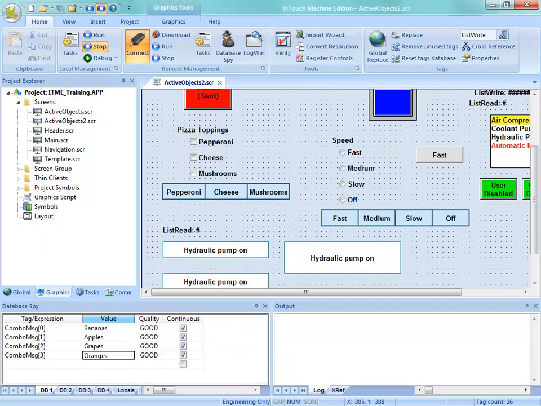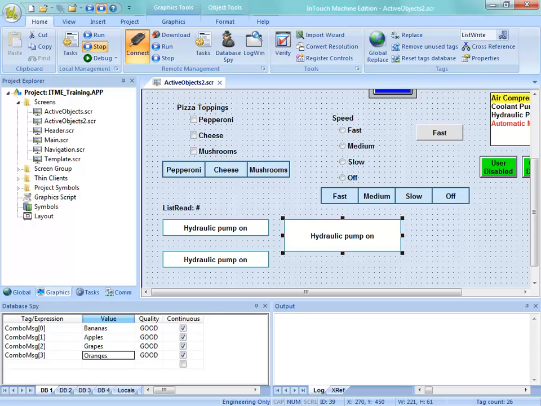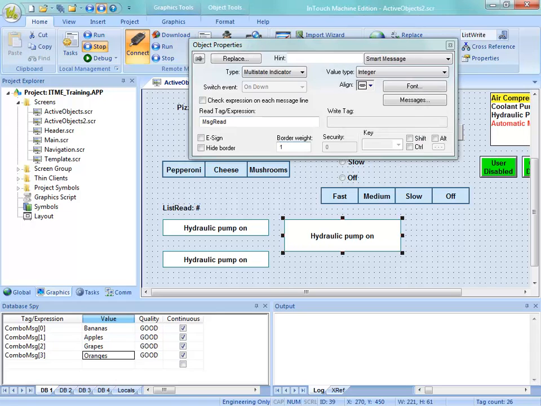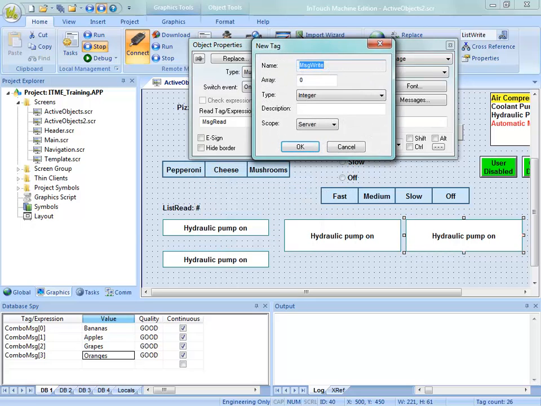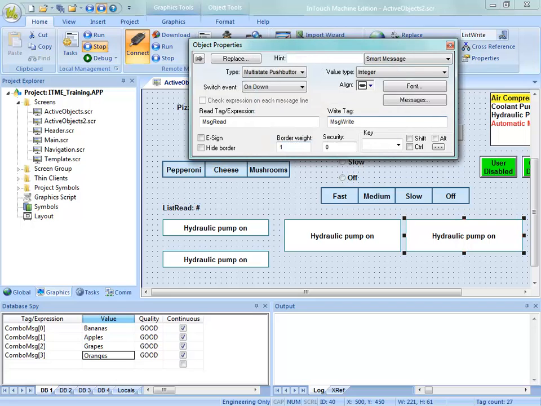All right, so that was the smart message configured as a multi-state indicator. Now let's copy that over here so I can keep all those same messages. And now I will change this to a multi-state push button. Now we configure this as a multi-state push button. I get a write tag here, so we'll do MSG write, and that's a new tag. And so I'll just keep that as an integer.